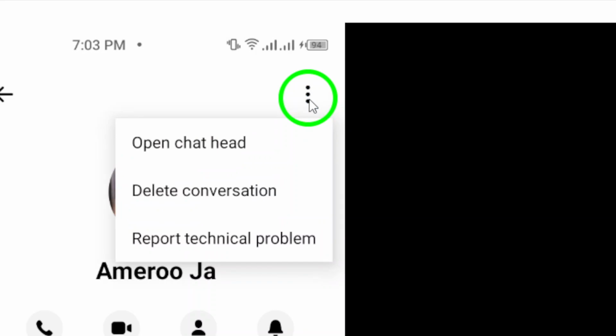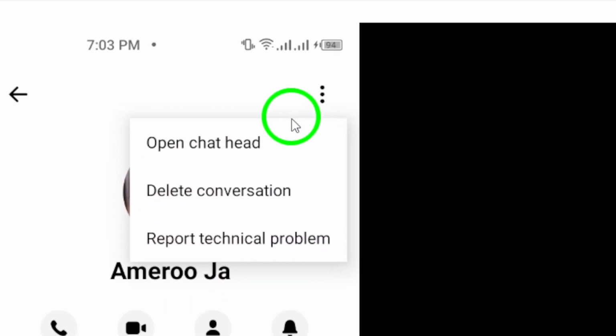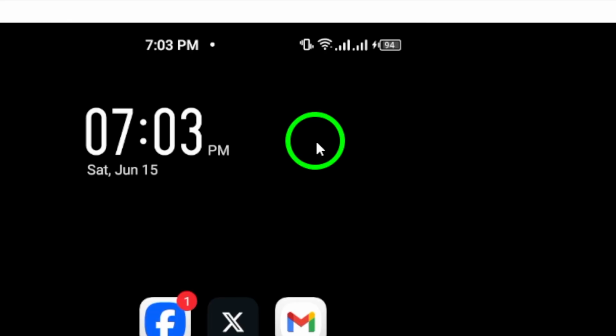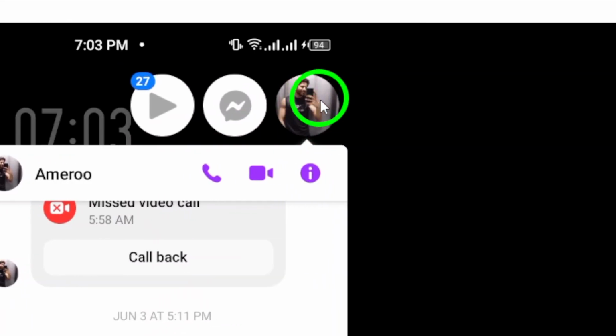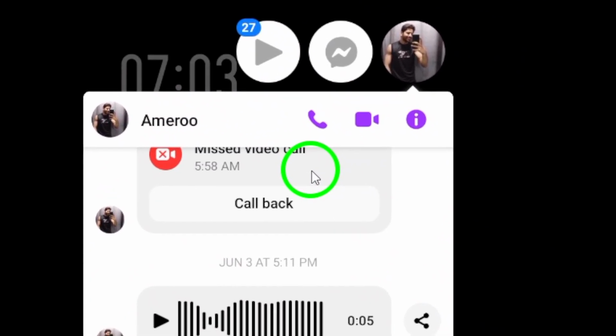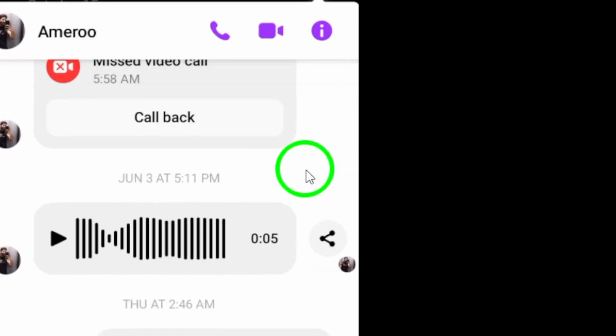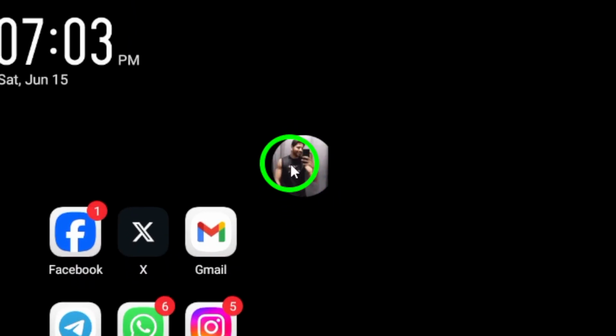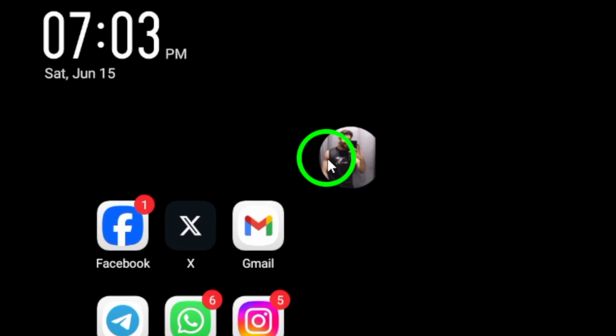From the drop-down menu, select the option labeled Open Chat Head to initiate the creation of a shortcut for the selected chat. Upon selecting this option, a shortcut icon will be promptly generated on your home screen, displaying the profile photo of the chat if one is available, making it easier to identify and access.